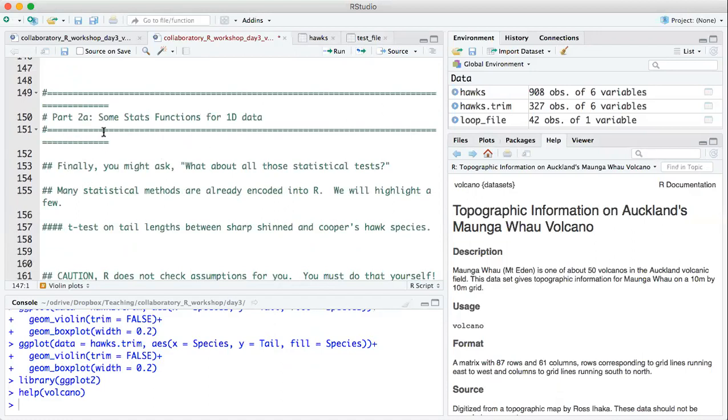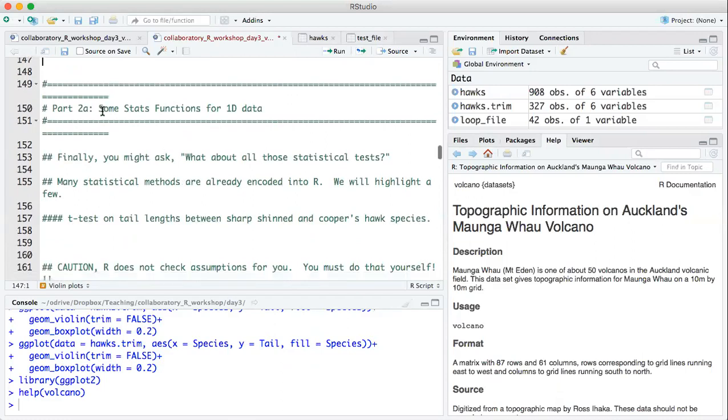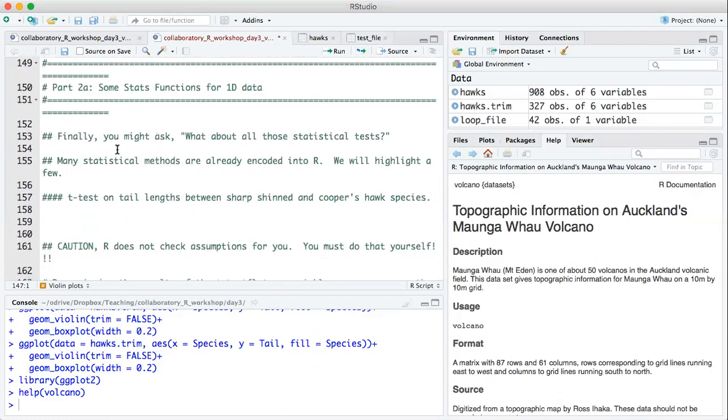Okay. Sorry, any other question? This is great. Okay. All right. We'll burn through the 1D stats functions and then we can break.